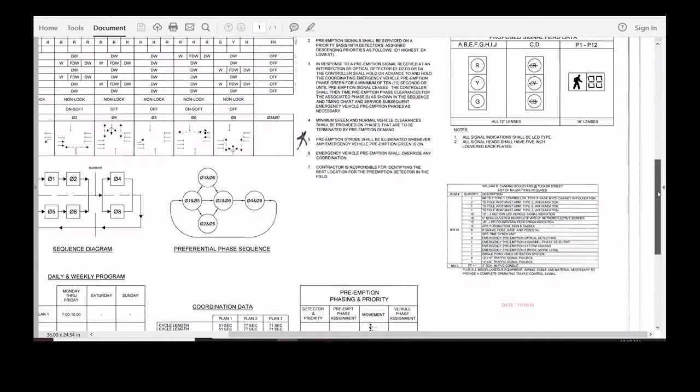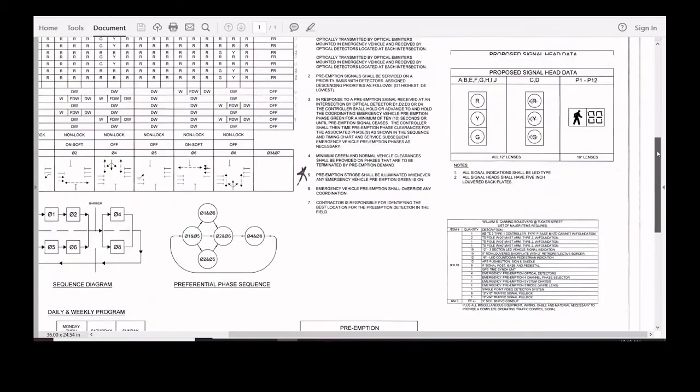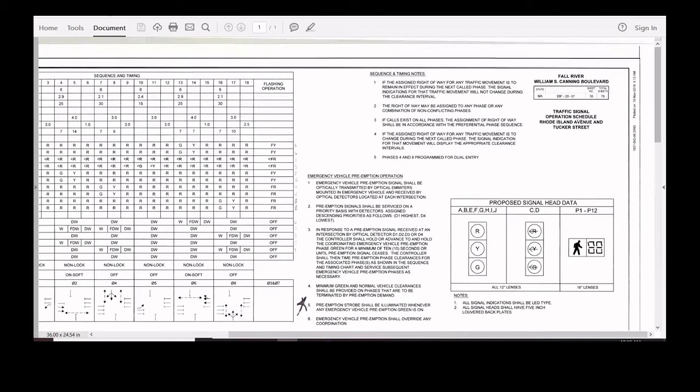And then, let's see, go to the notes. So you want to follow that up with any notes. The only notes under there is basically louver back panels, that type of stuff.